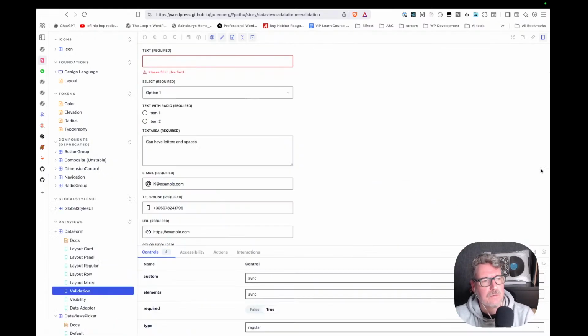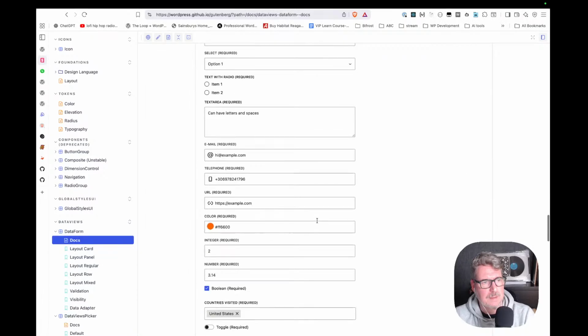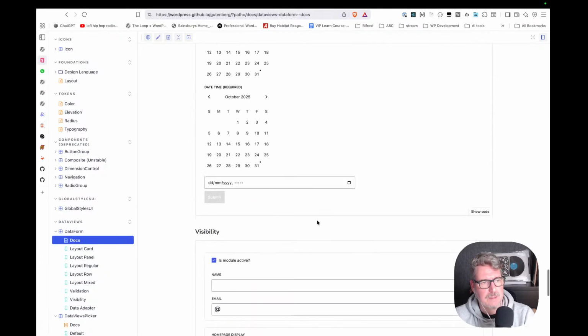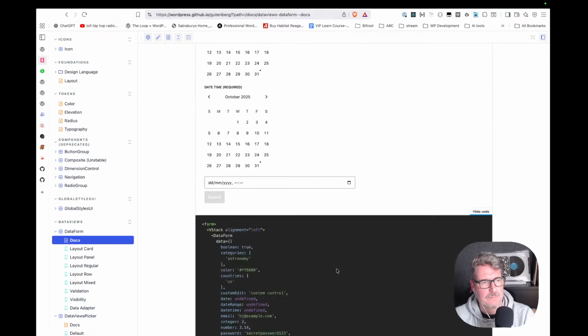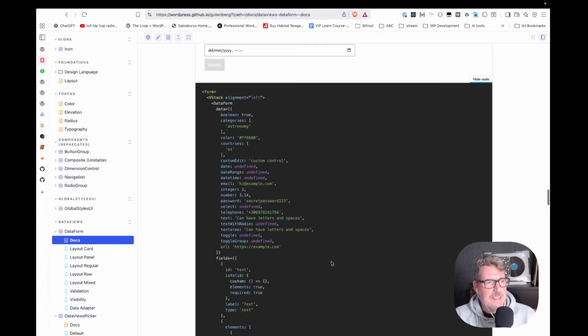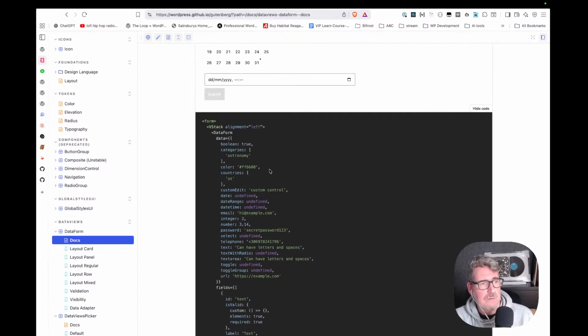You know what? We are going to get this validation DataForm. The validation example is validation, this one. Okay. Show code. DataForm. So this is the data, Boolean true, categories, fields. Elements true. Required true.